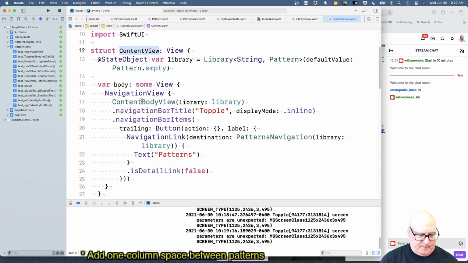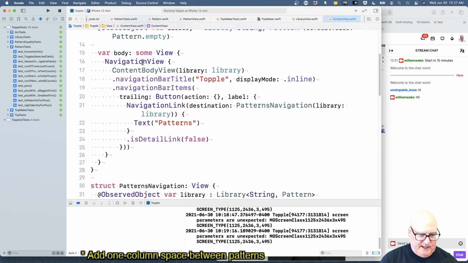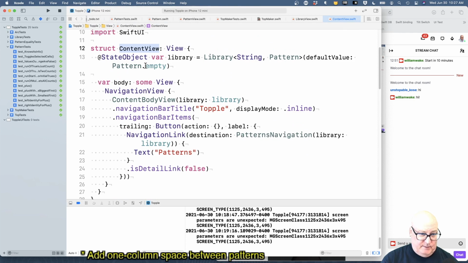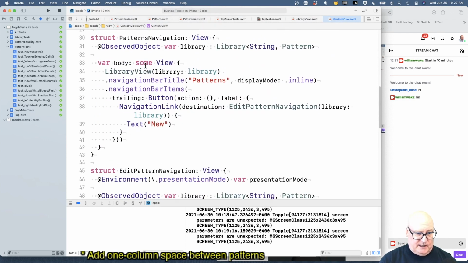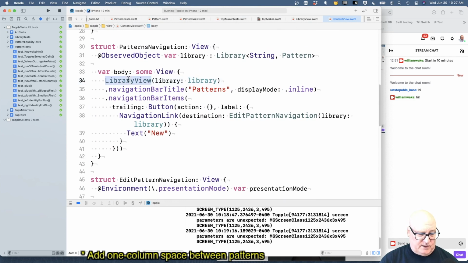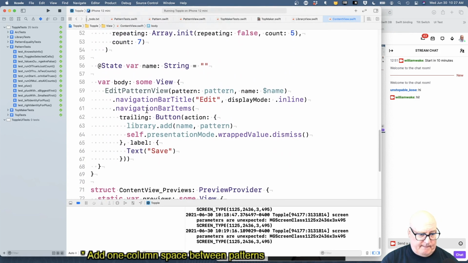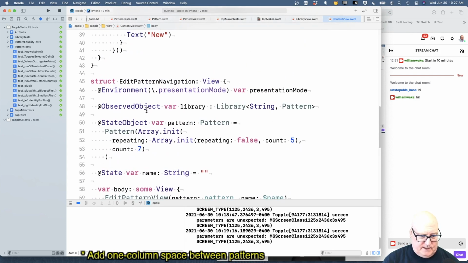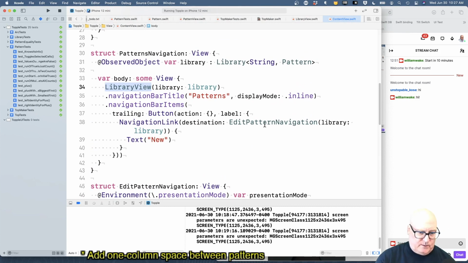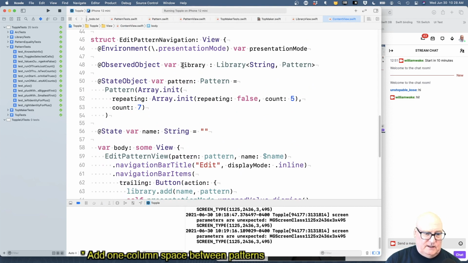And we separated it out with navigation view to correspond to the three screens. So there's the main view, there's the patterns library, which calls library view, and then there's the edit pattern navigation view. Yeah, so that's where if you click the library new, you get to edit pattern navigation. Okay, and that holds the pattern.